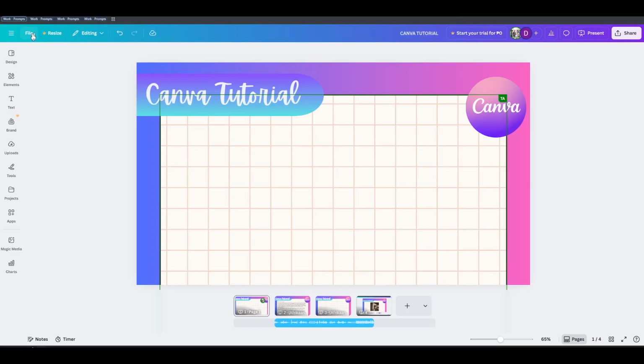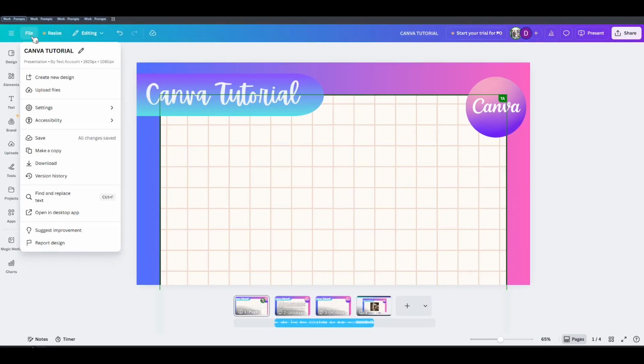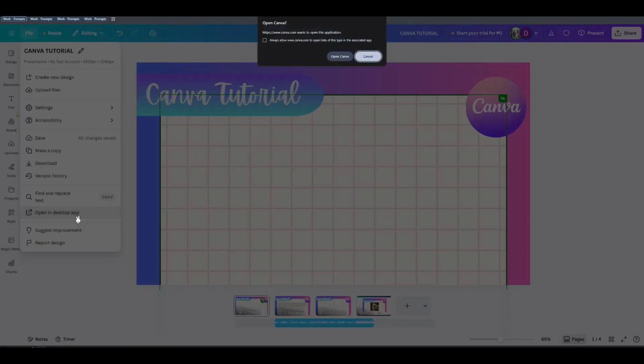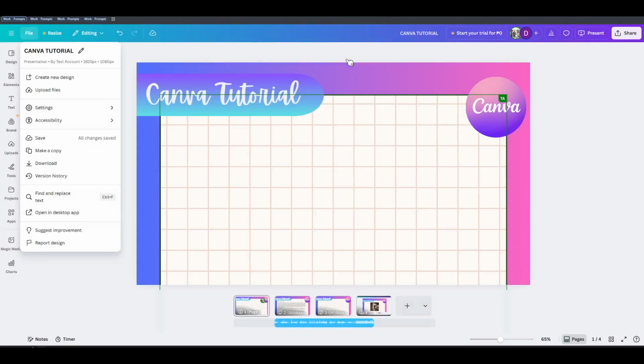At the top left of the Canva editor, click File. In the File menu, click the option that says Open in Desktop App. This option is designed to hand off your current design to the desktop application without changing anything in your layout or content. When you click it, your browser may ask for permission to open the Canva app. Choose Open, Allow, or Continue, depending on the prompt you see.